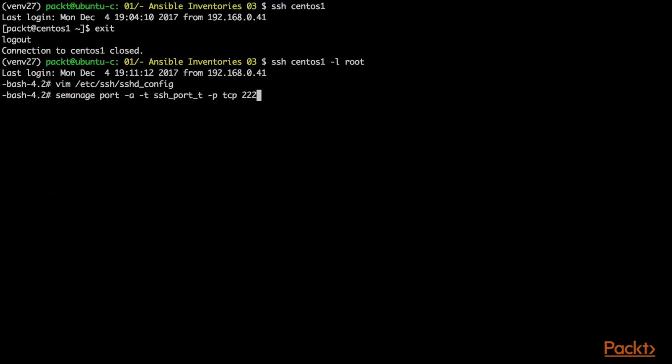And if I run this at the moment, this command is going to fail. And the reason it fails is because we do not have that semanage utility. We can quickly resolve this.